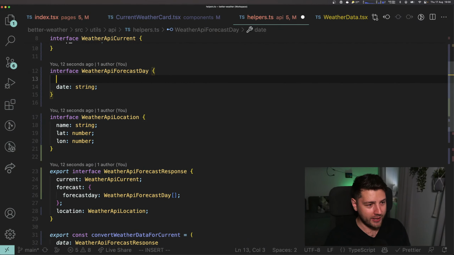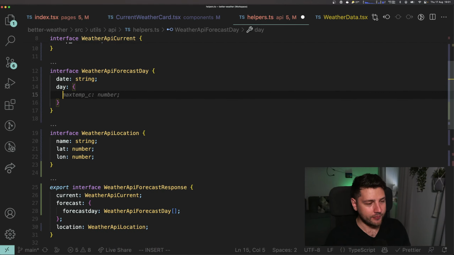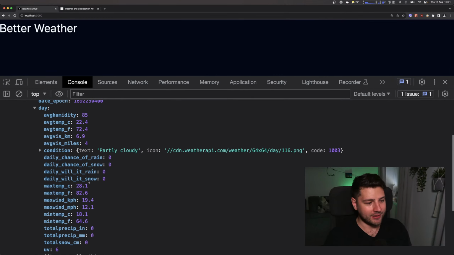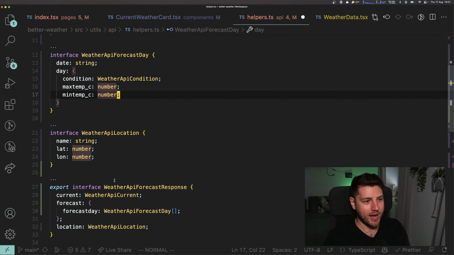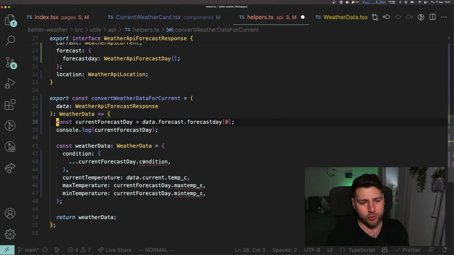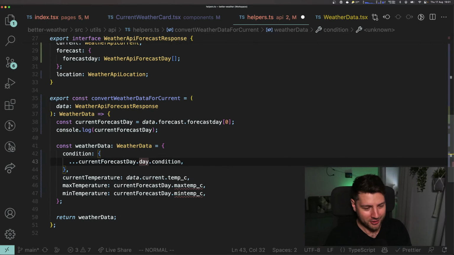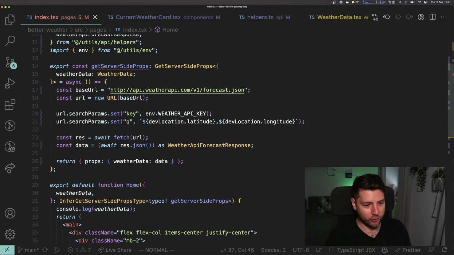So first let's do the day. So day property, that's gonna have condition, which is gonna be weather API condition. And is it in the day? Yes, in the day it's max temp C, min temp C. I messed up the types, my bad. Then if we come back here, let's hope that this works, to be very honest. Day.condition, day.that, save this, clear the console log. I am fairly confident that this is going to work, but we'll see.